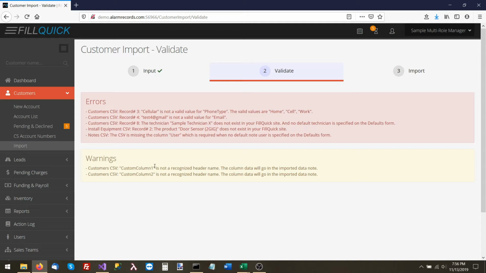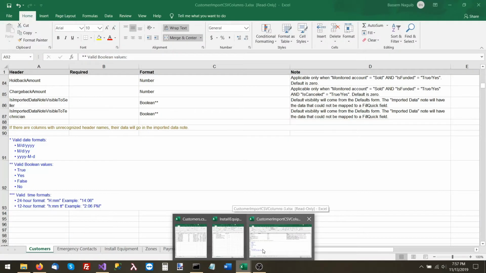So let's look at these error messages. The first message is coming from the customer's sheet, and precisely from record number 3 on the customer's sheet. It says cellular is not a valid value for phone type. The valid values are home, cell, or work. So let's look at the customer sheet to see what this error is talking about.